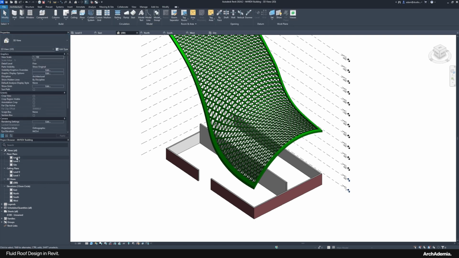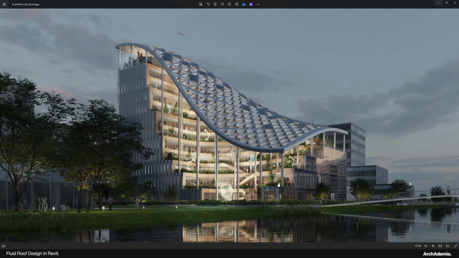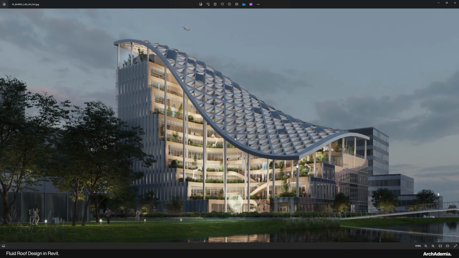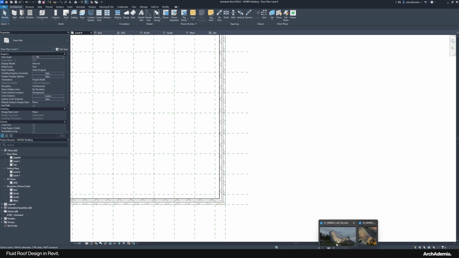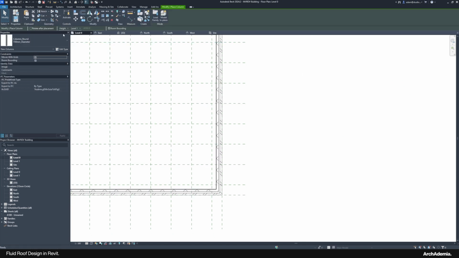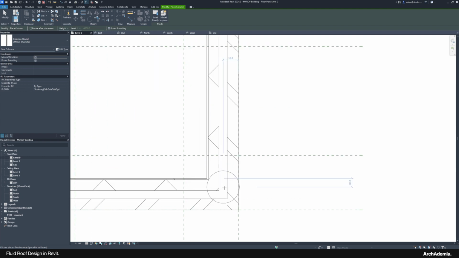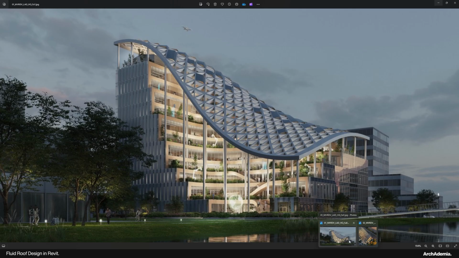Let's go to level 0. And how many have we got? 1, 2, 5, 6, 7, 8, 9, 10. Is one in the corner? Yeah. Column, architectural. Let's go 300mm diameter. See what that looks like.